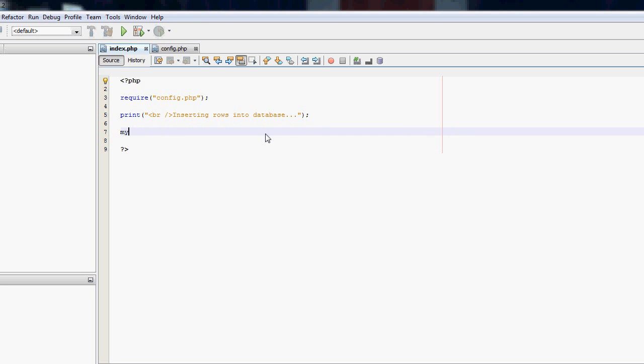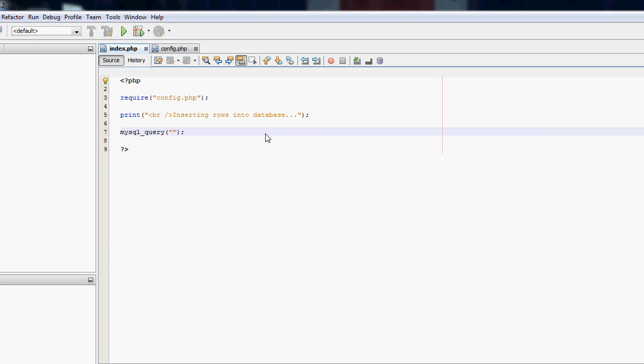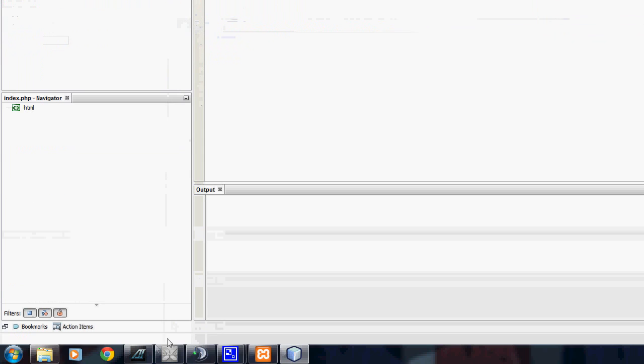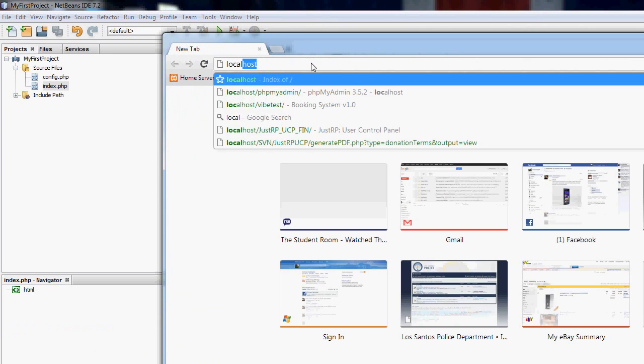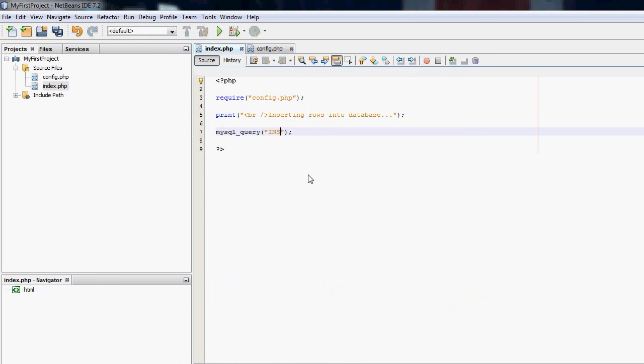Okay, so to do a query in MySQL, you type mysql_query, and then you type SQL code. So if I want to insert a row into the users table, I would type something along the lines of this: insert into. The backticks are optional, but I tend to use them for clarity, and you put backticks around table names and columns. So insert into users, I think that's what I've called it.